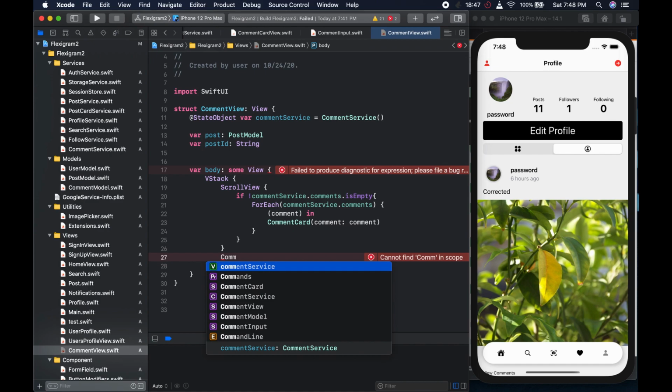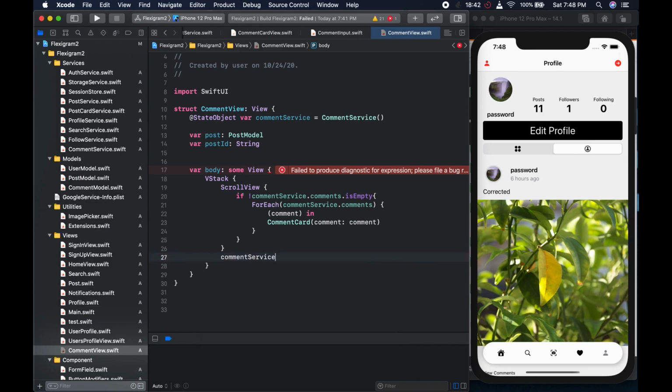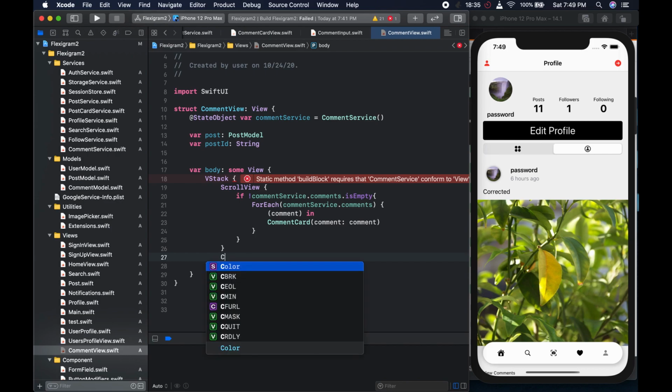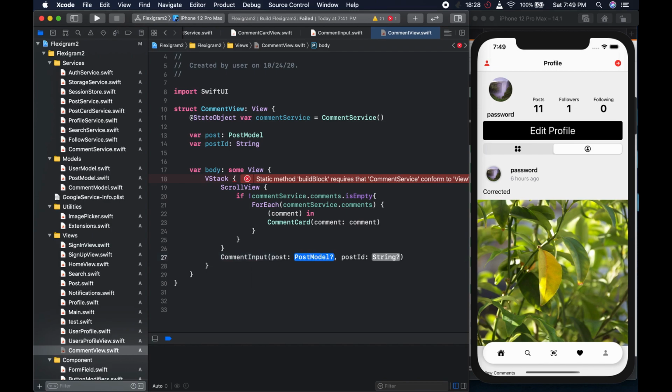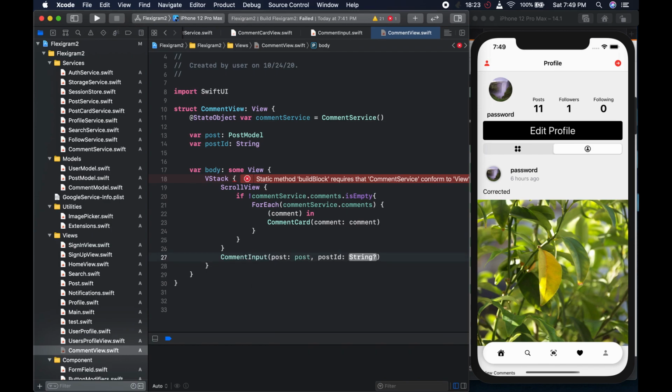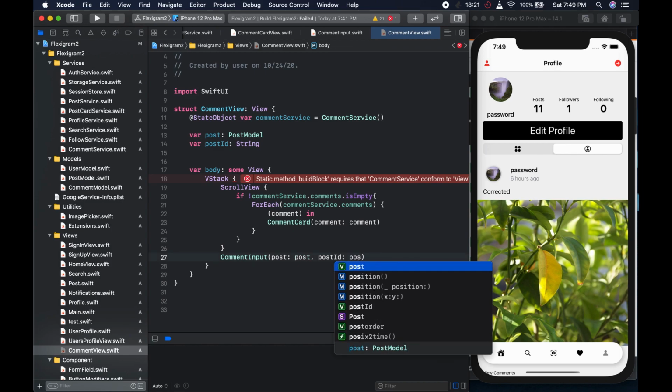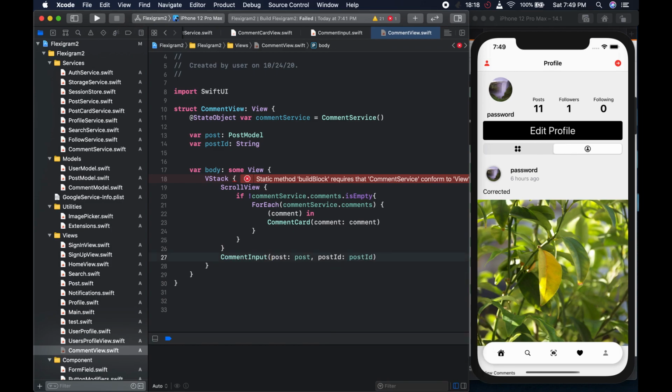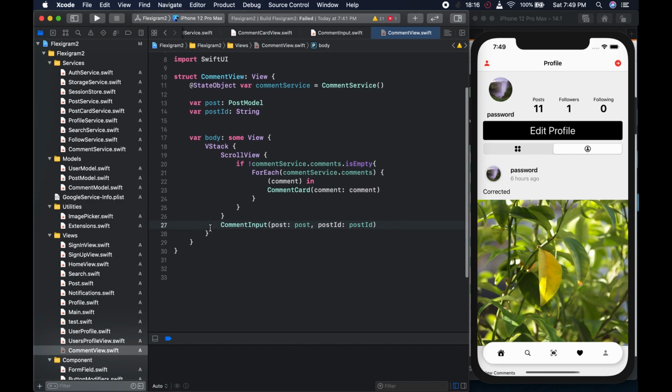The comment input will be outside the scroll view, but in the VStack, right? So we could come here and say comment, not comment service. We could come here and say comment input, like so, and this is going to take a post, and the post is going to be of type Post, and the post ID is going to be post ID. So we do that, and everything should go swimmingly. And of course we want a navigation title, like so.